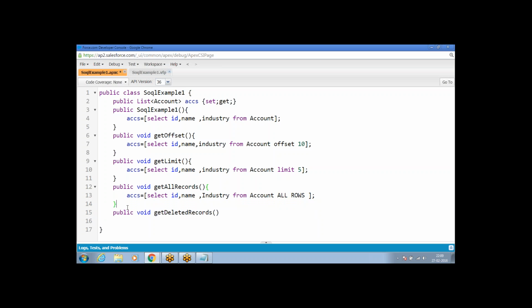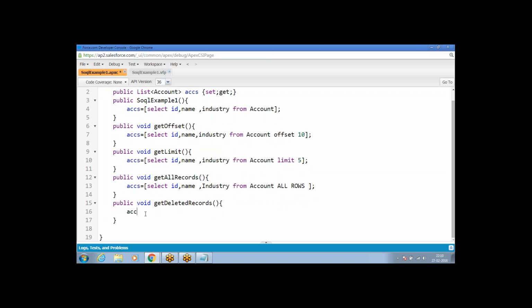Get deleted records. You are interested only in getting the deleted records. If you want to get the records which are deleted, then we are going with ALL ROWS. Select Id, Name, Industry from Account.